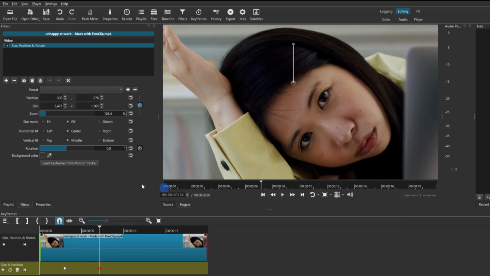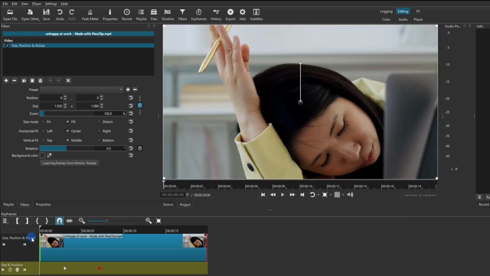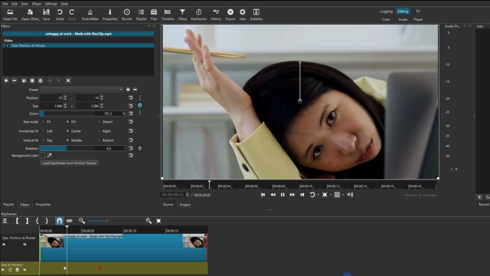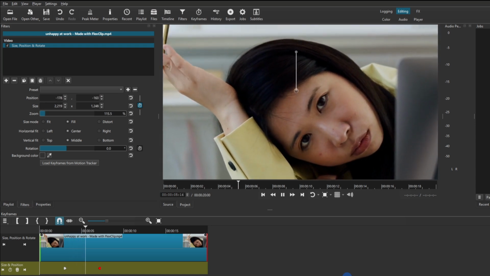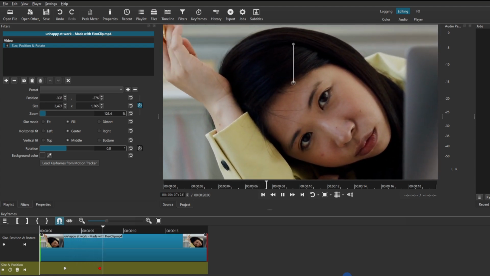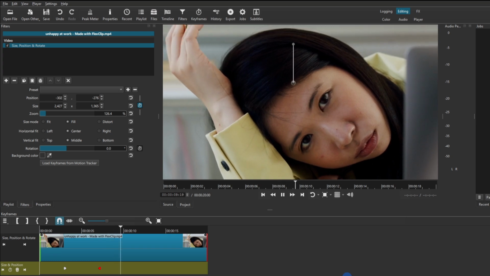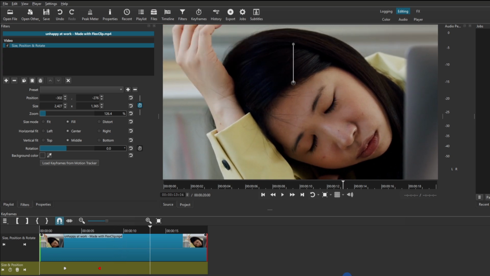So let's go ahead and play the whole clip and see if the keyframes were applied. And here we go. And look at that. It zooms to the end. Great. So you saw how it zoomed in and also exposed the whole of the face.